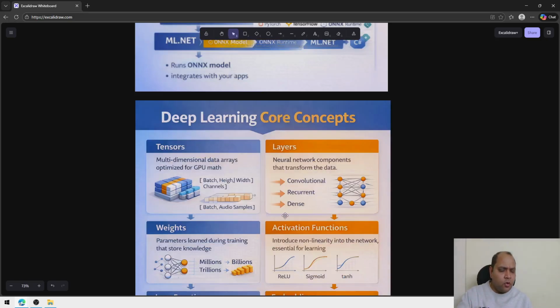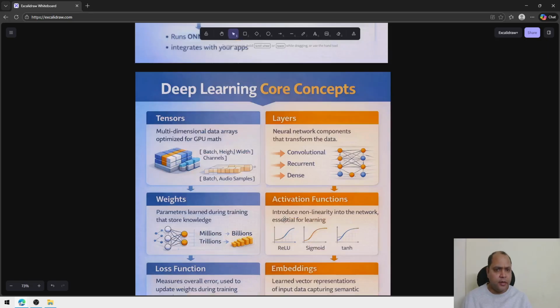Some core concepts I added here, so I will definitely not deep dive into them, but it would be good for you to understand what the terms in deep learning are. In the next session, I will start walking through the further things in deep learning which are supported by ML.NET, but try to understand some fundamental alphabets of deep learning.